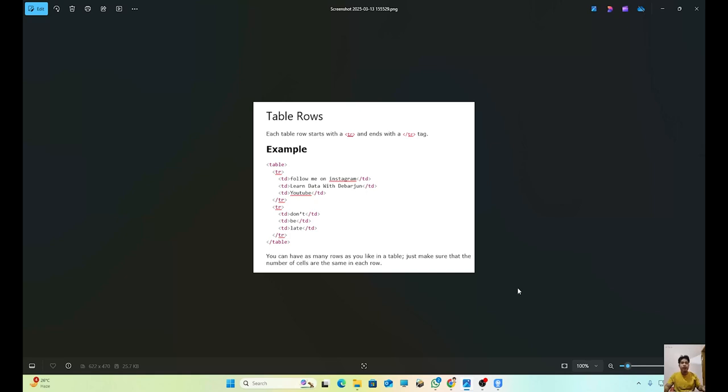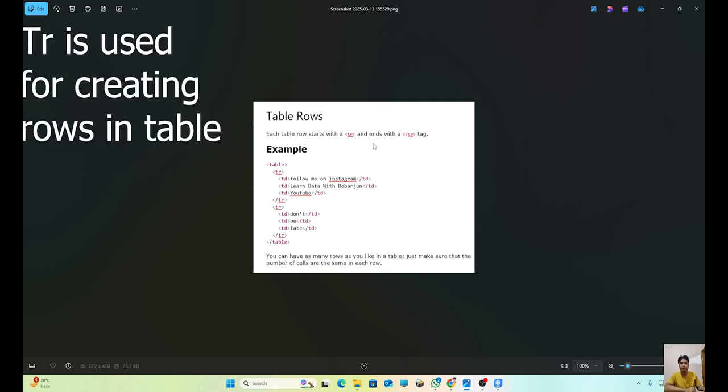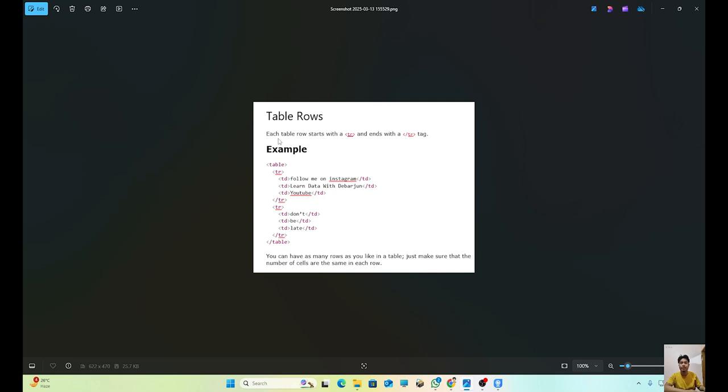First of all, before learning anything else about the table, we have to learn about the table rows. A table row is a tag that is used for anything else inside the content. Let's see an example of this. Each table row starts with a tr tag, with an opening and a closing one.